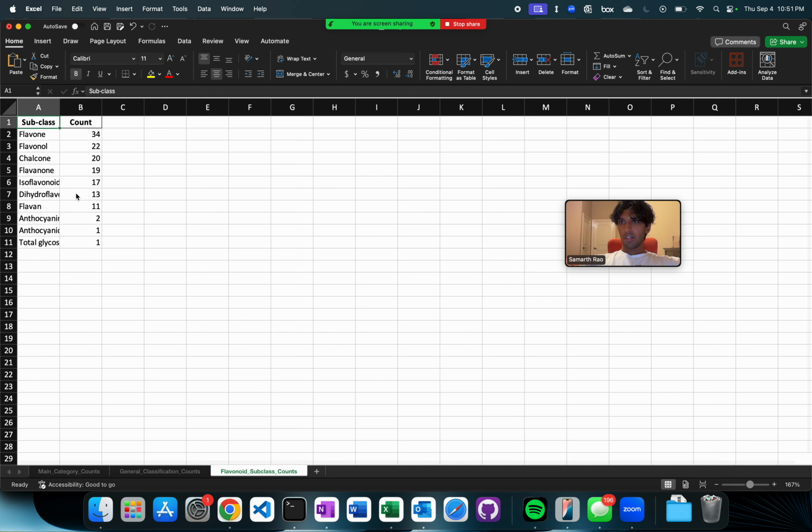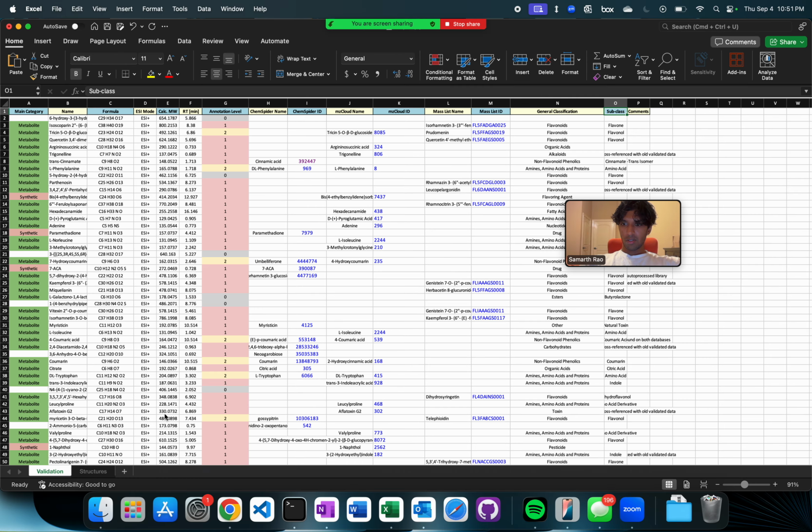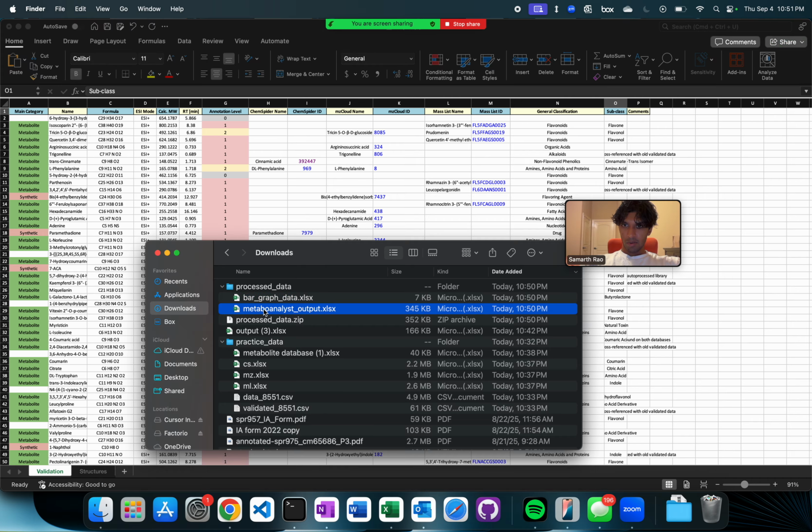Same thing here. This is for your flavonoid subclasses. The code that does this is pretty easy if you ever want to edit it. So that's the first thing it created. The second thing is going to be the MetaboAnalyst output.